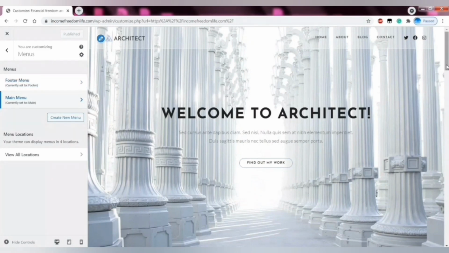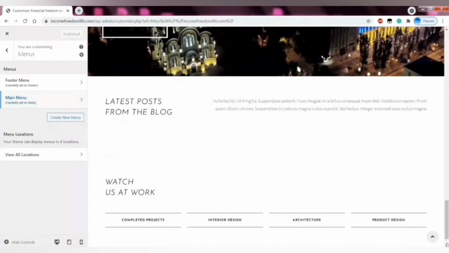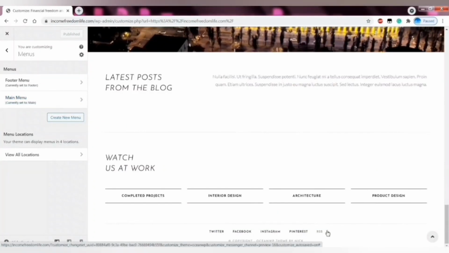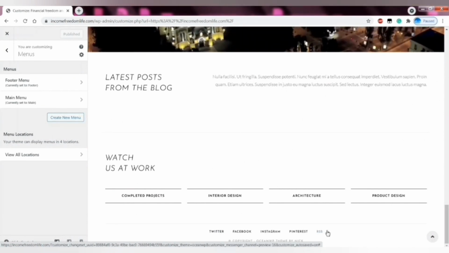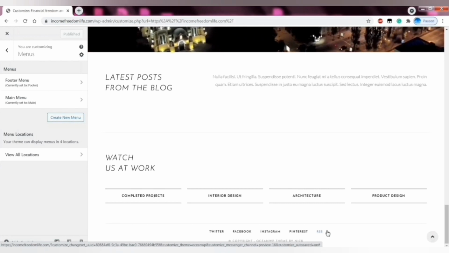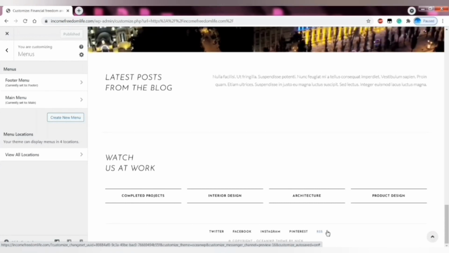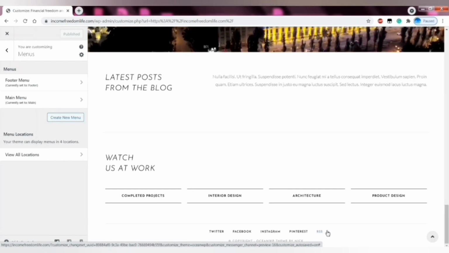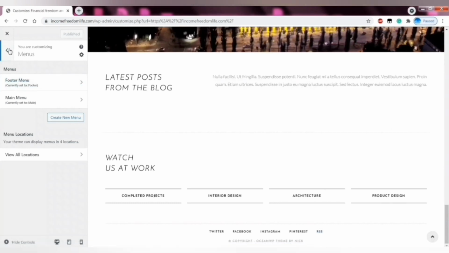Now the footer menu is this on the bottom of your website. This here is the footer menu. At this point we are not going to change these social icons because we haven't created yet our social media channels. We will do it in the module that is going to come up in a few minutes. So when we do create our social media channels, we're going to go back here and just enter the URLs for our social media. So now we can just go back.